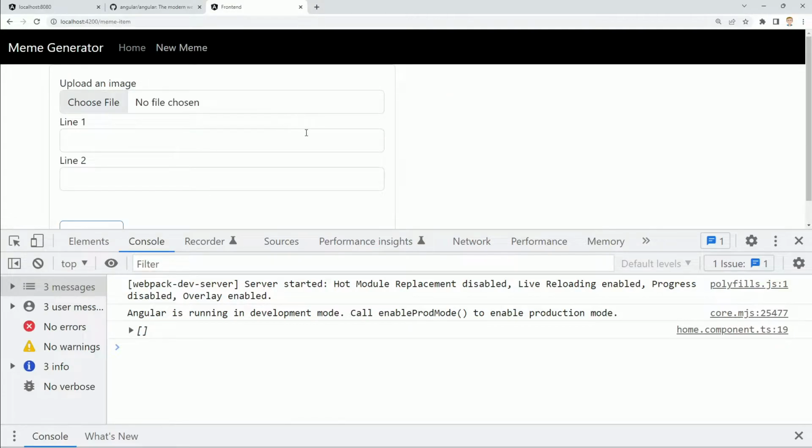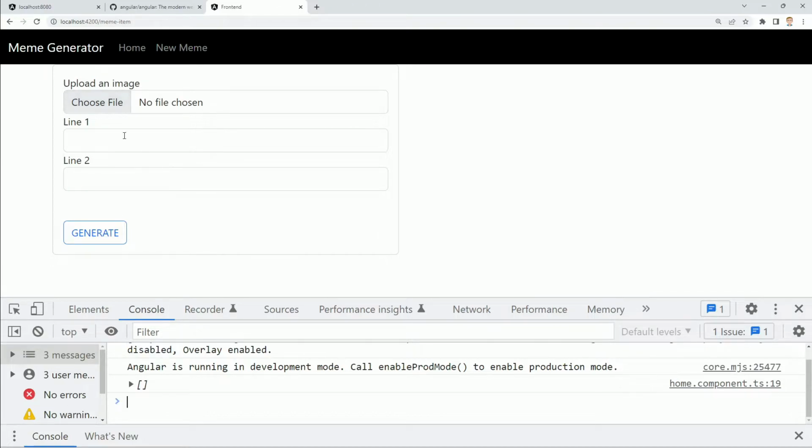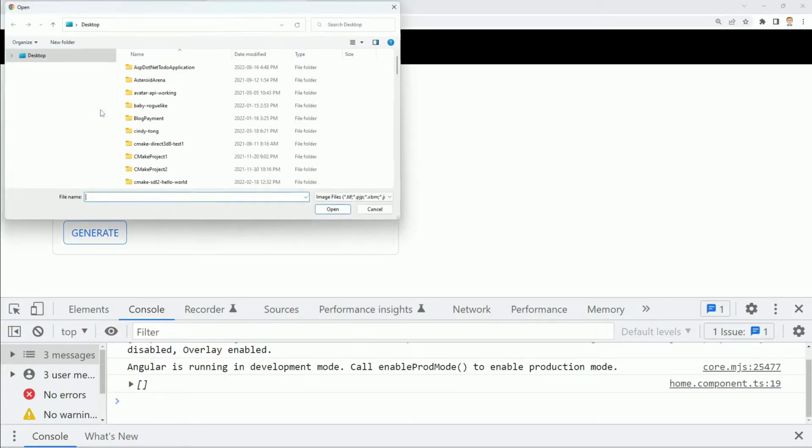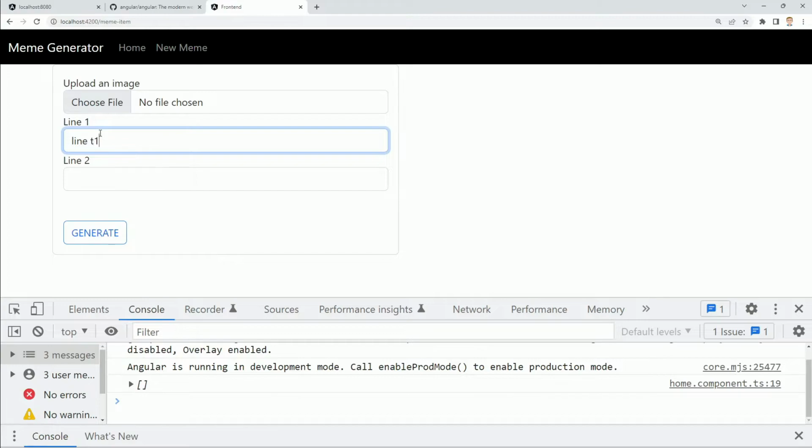Okay, let's go to new meme, and we see here, ta-da, we have got our card with our form within the card. So we've got an upload file image, which prompts us with a file chooser that allows us to choose any image file. Then we've got a line 1, and then a line 2, and then a generate button. So what we want to do is, if the input control here changes, throws an HTML element change event, then we want to upload the image and display it on the right here.